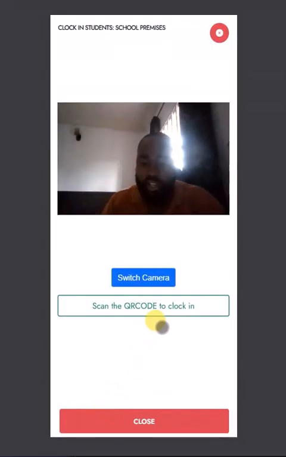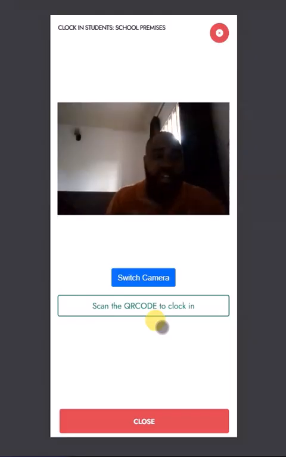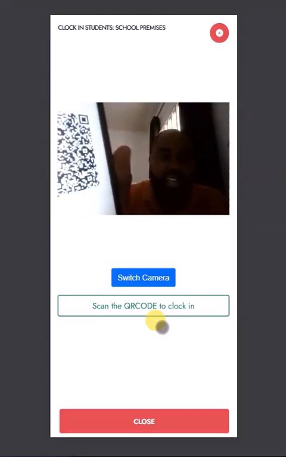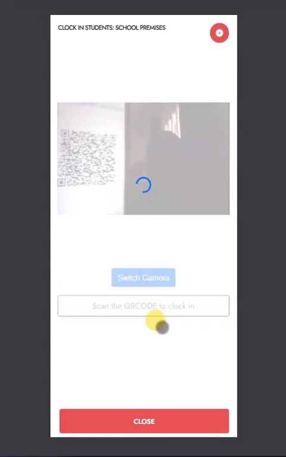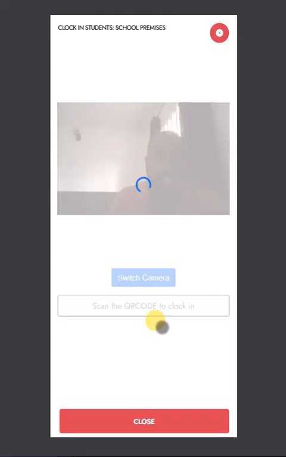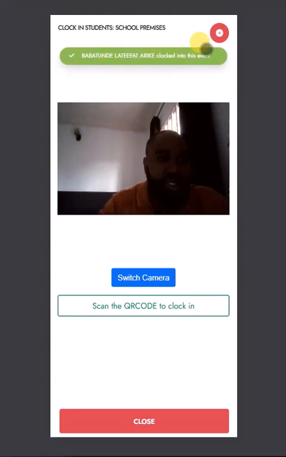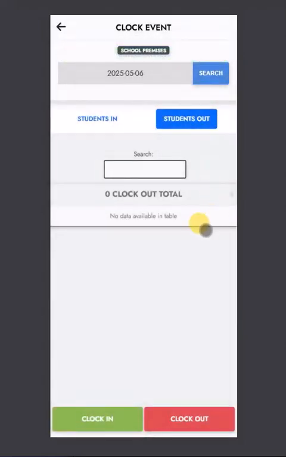Once you click on clock in, it asks you to request for a camera. There you can now put the QR code ID card of the child. So once the camera captures it, automatically it just saves the child's information, and immediately you will get a notification that your child has been clocked into that event. So it shows you the details of the child.